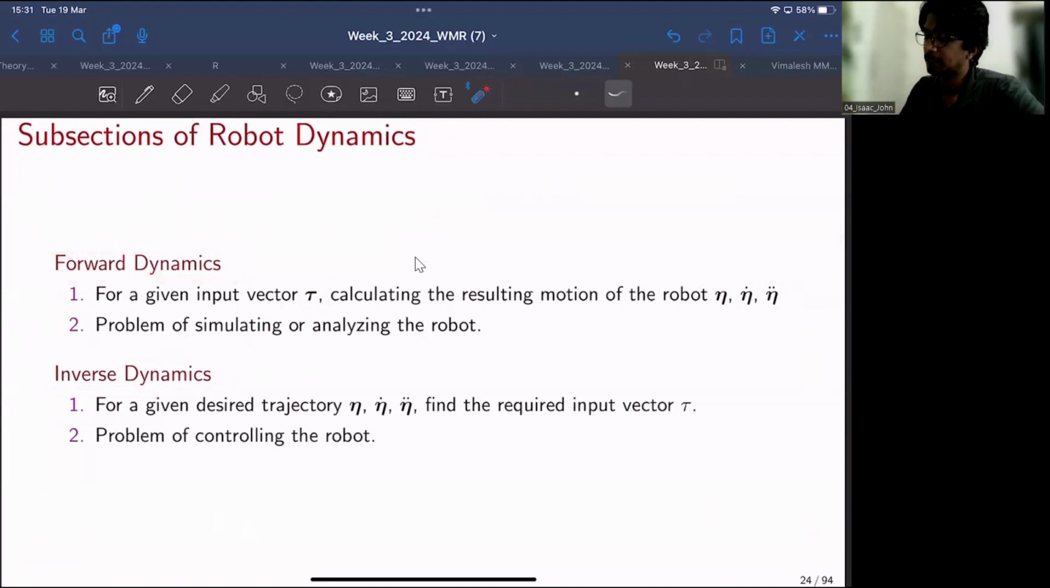And in the case of an inverse dynamics problem, if we want the robot to realize or to track a desired trajectory, defined by eta, eta dot and eta double dot, then finding out the required input torque to achieve this trajectory is a problem of inverse dynamics.